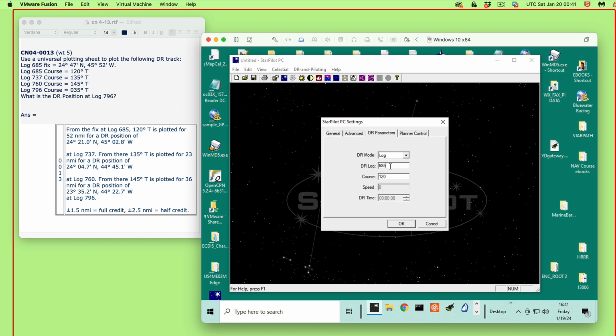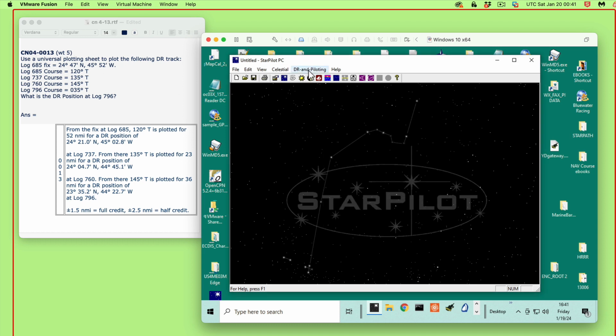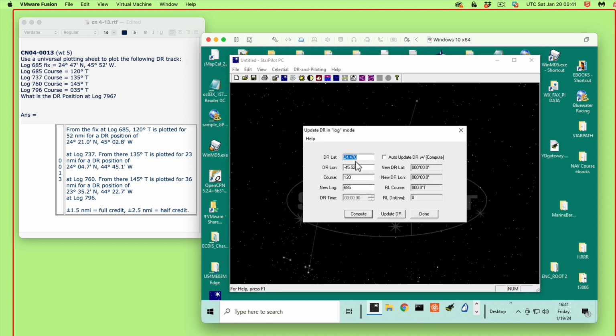And then we're starting with log 685. That's correct. And we're on course 120. That is the first one. Okay, so now I can go to DR, update the DR, and that's all the standard stuff to start with. 120. So now we want to go to log 737. So I go to 737 and compute that and update the DR to that position, and that's what's written here. That's how we got these numbers.